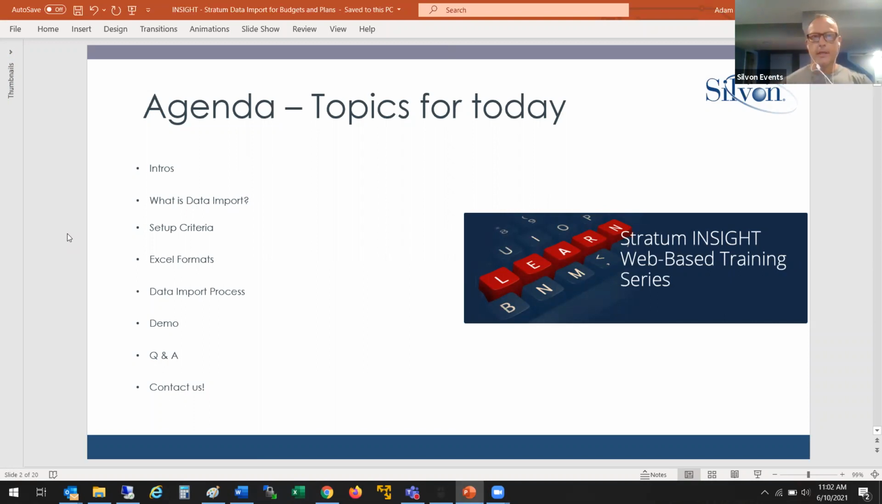Today, like I said, we'll be talking about data import. How do we set that up? Who has access, those types of things. We'll get some of that out of the way. There are actually two different types of Excel formats, so we'll cover that. We'll look at the data import process itself, of course, and some of the details behind that. I will demonstrate that ability to you so you can see how it's done, and what it would look like after you import some data and what you can do with it after the fact.